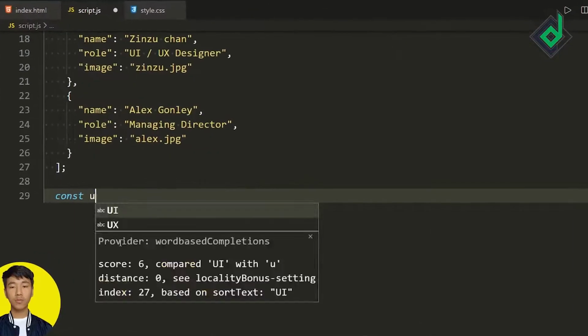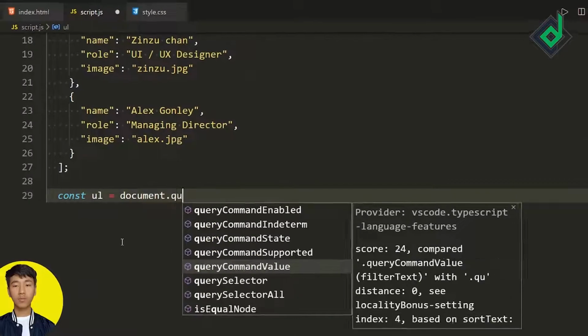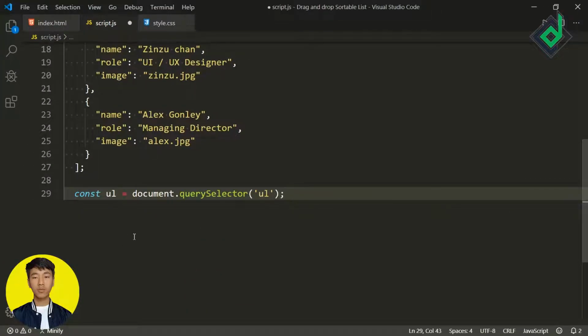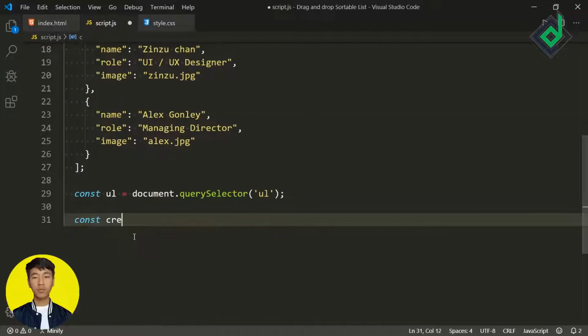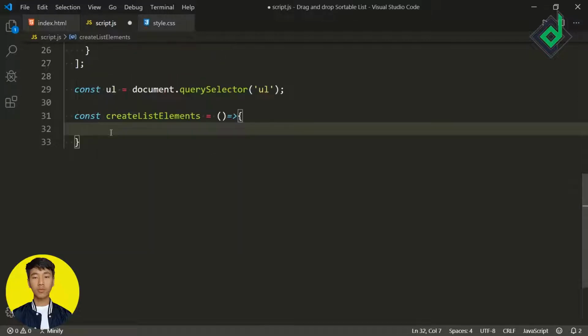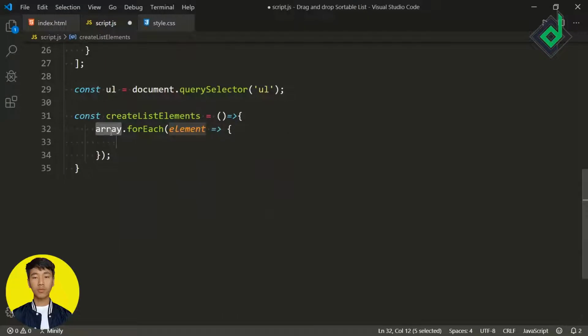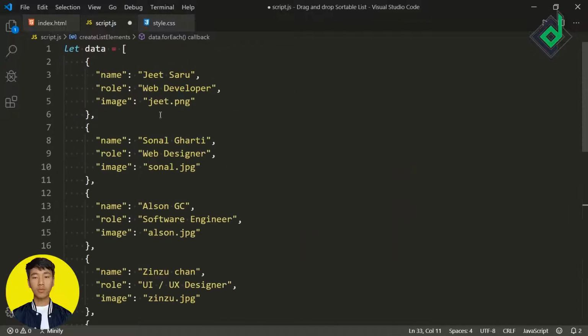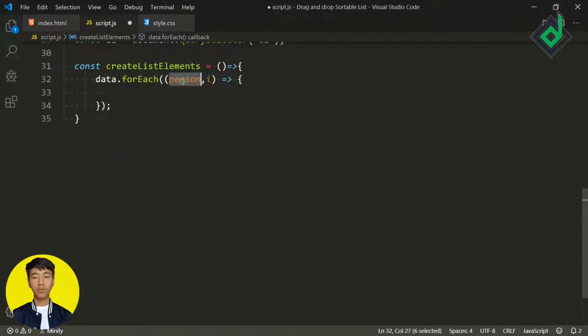So first of all, let's create constant variable ul, and I'm assigning document.querySelector. So we are selecting that ul element. Now let's create the function called createListItems, and I'm assigning the arrow function. Now we will iterate array data with the help of this forEach method, and for the array you can give the data. For the element, let's wrap it inside the bracket, and I'm writing portion comma i. So all these objects that are within the array, that is represented by that portion variable.